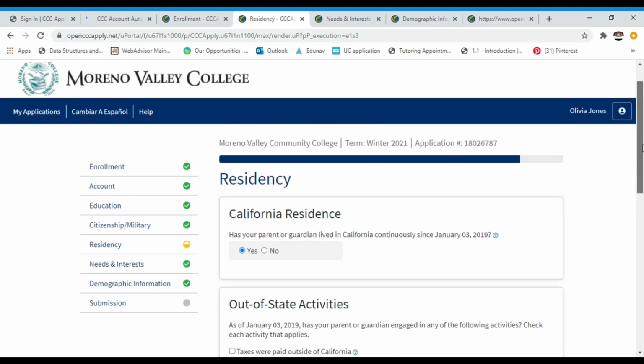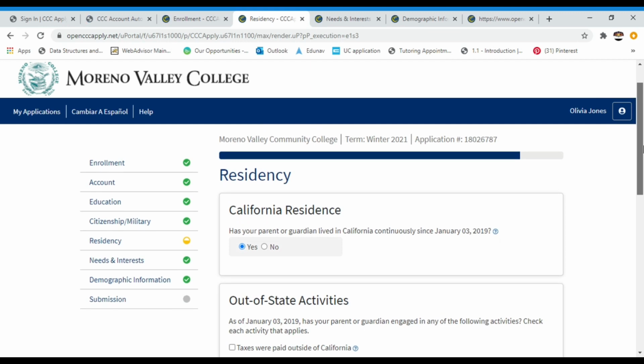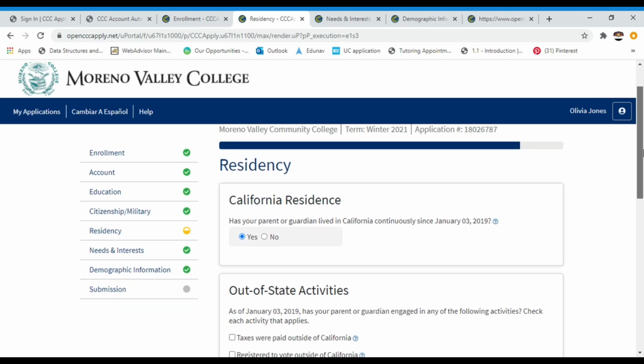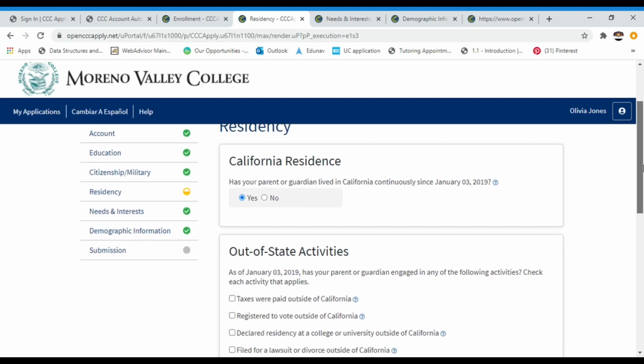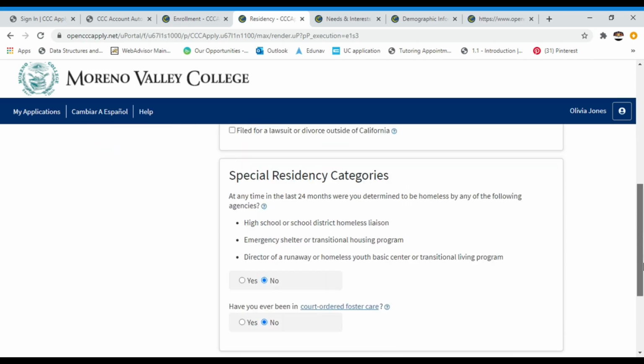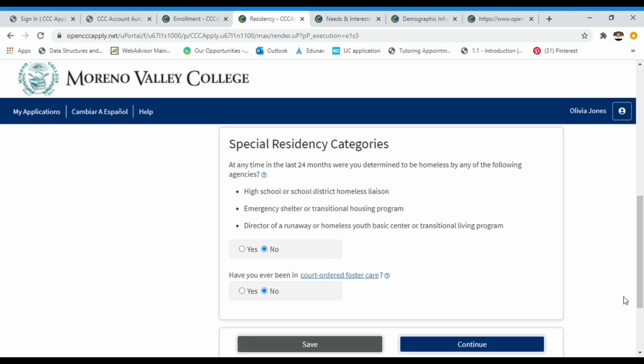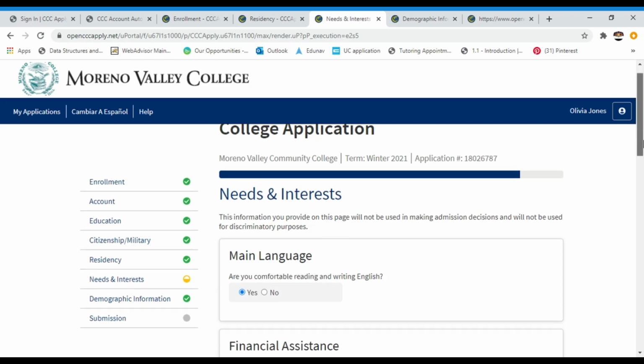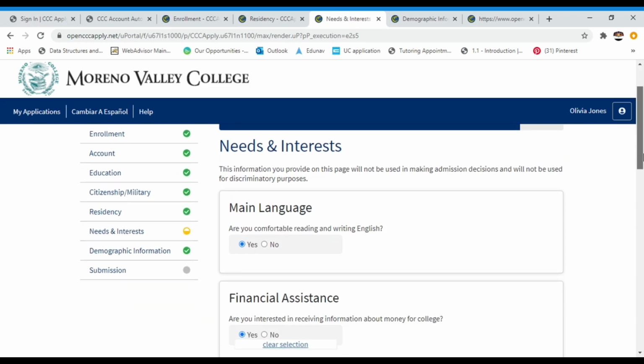Next, we will need to input information about your residency status. So first off, you'll need to input whether your parent or guardian lived in California since the date specified. Next, you'll need to check off any out-of-state activities your parent or guardian were engaged in, and if not, you can leave this blank. You'll also need to answer a few other questions such as foster care and homelessness, and then press on Continue.